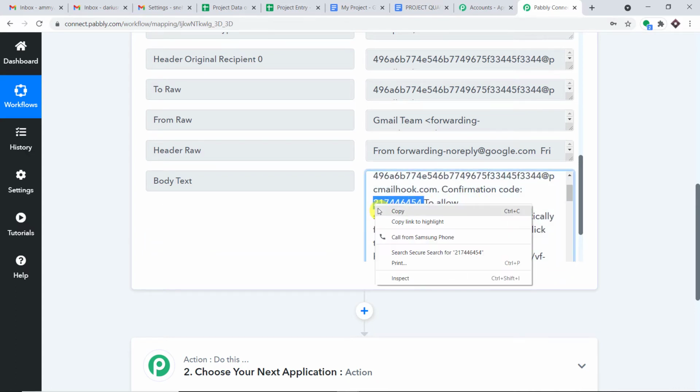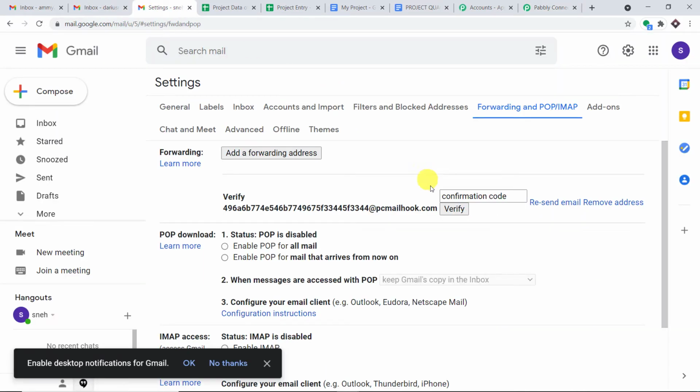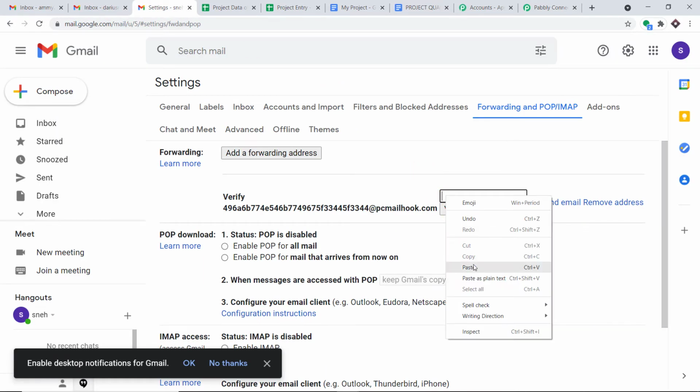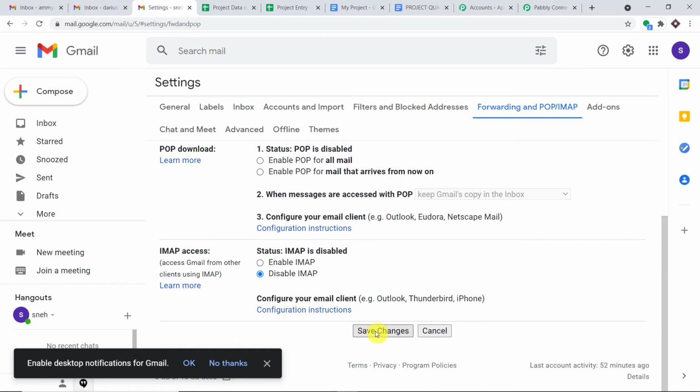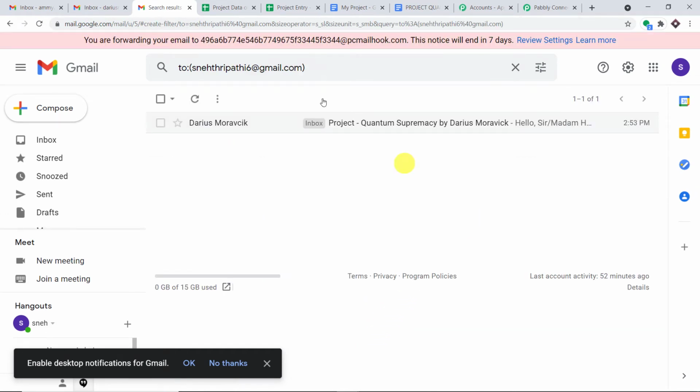I'm just going to copy this. Okay, and I'm going to paste it here. Just click on verify. Okay, after you clicked on verify, make sure that you make this as forward a copy of incoming mail to this email address. Toggle this here, scroll down, just click on save changes. Okay, so as you can see, it is now showing you are forwarding your email to this particular email address.